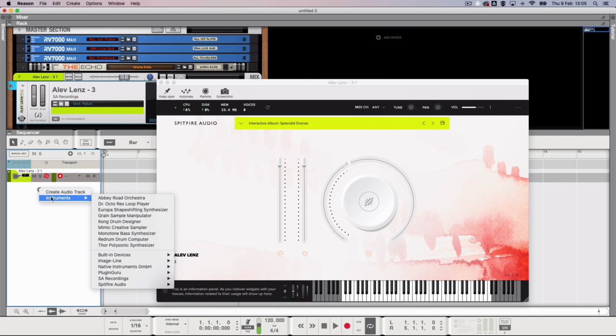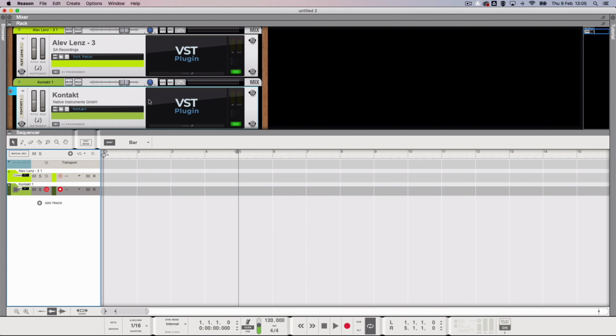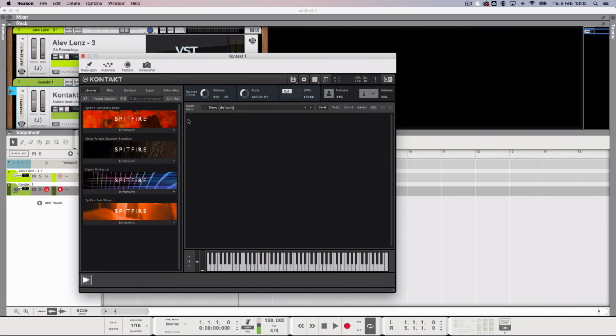If you are loading Contact Player, you will add your version of Contact in your rack or sequencer. Find your version of Contact in the list under Native Instruments and click to add. You may load either Contact Player, which is the free version, or a full version of Contact if you've purchased this from Native Instruments, as shown in this example.